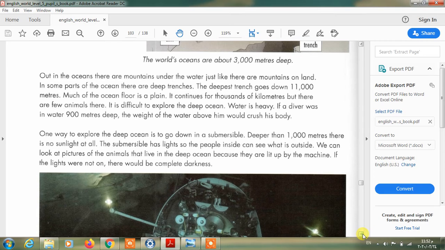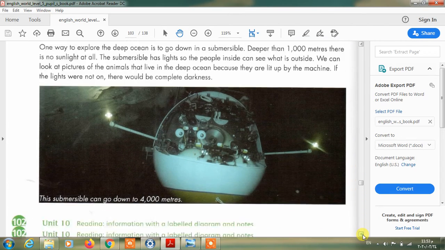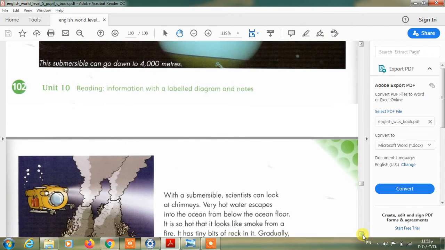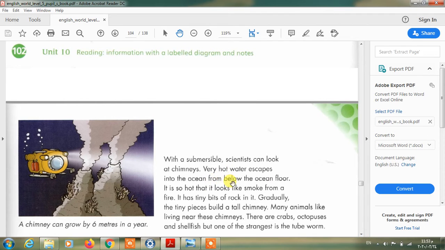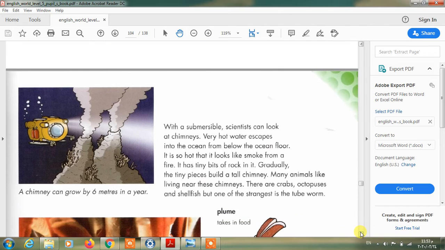With a submersible, scientists can look at chimneys. Very hot water escapes into the ocean from below the ocean floor. It is so hot that it looks like smoke from a fire. It has tiny bits of rock in it. Gradually, the tiny pieces build a tall chimney. A chimney can grow by 6 meters in a year. Many animals like living near these chimneys.